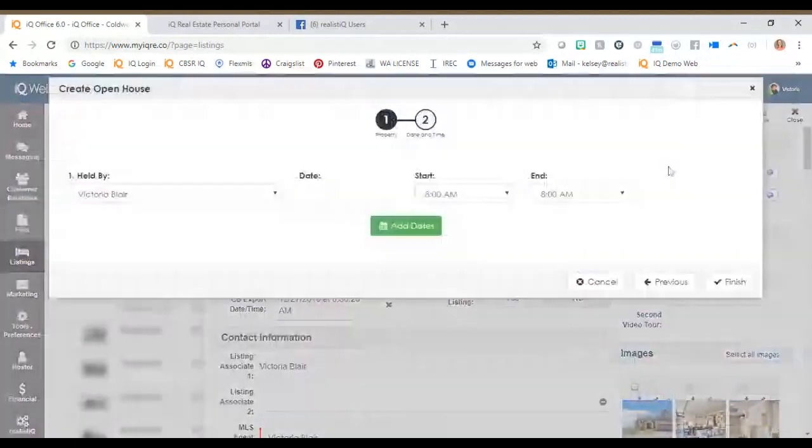You also can schedule your open houses. So I'm going to say, hey, this is held by Victoria. It's going to be held on this Saturday.